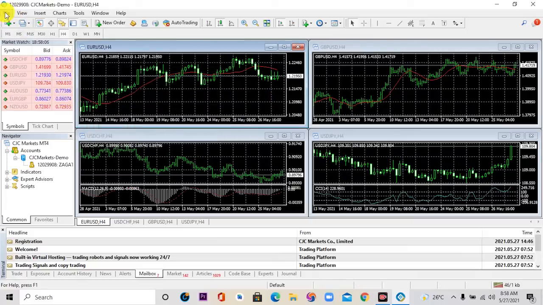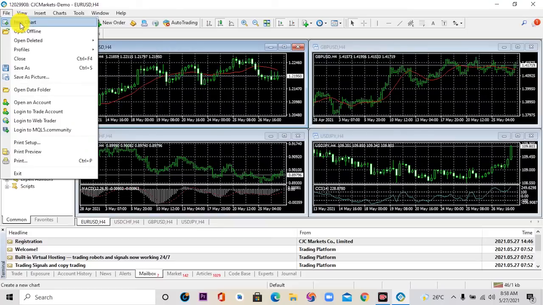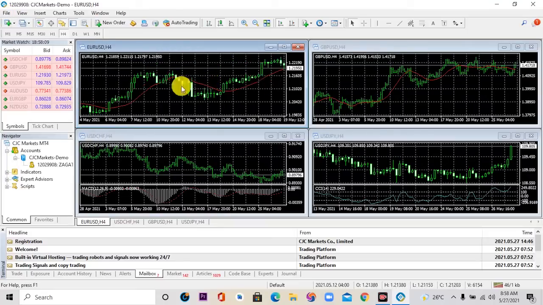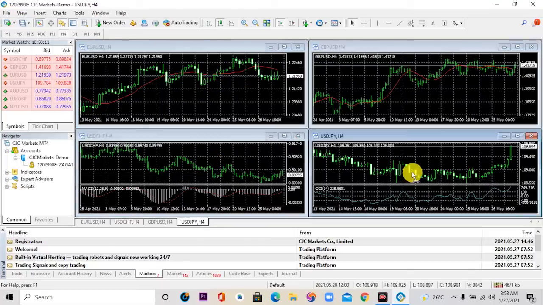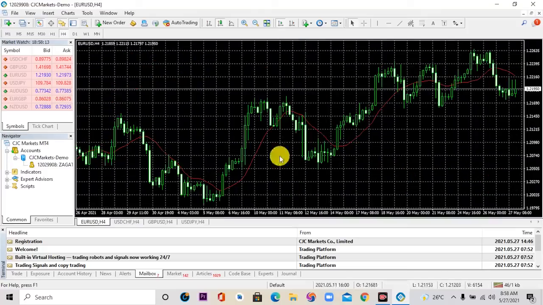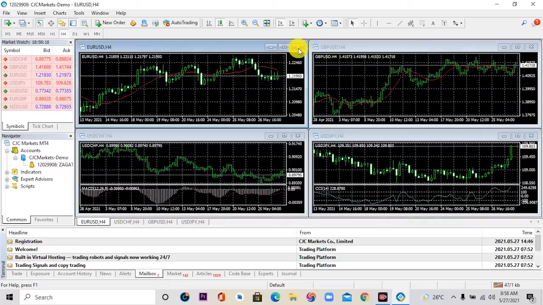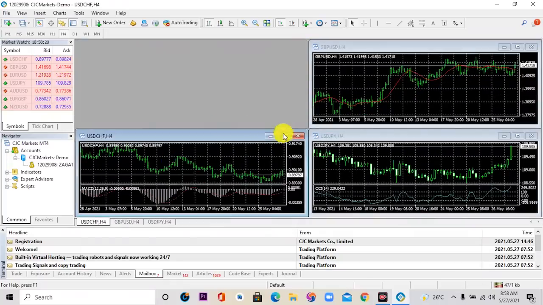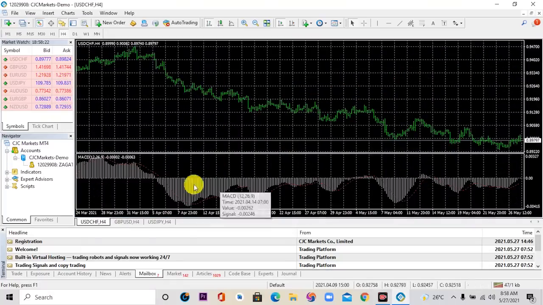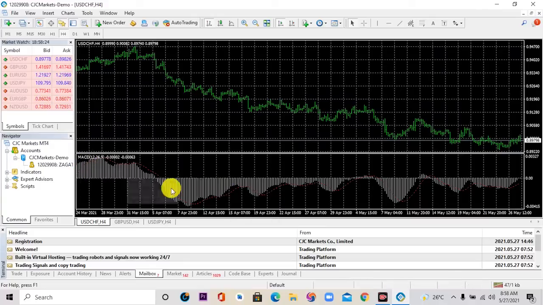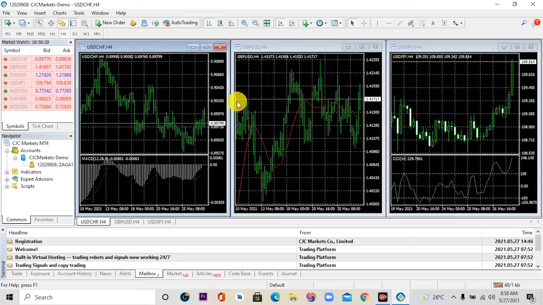It will automatically log in. So at the left hand side here, this is the file. This is where you can see the new chart. Okay, let me close. This is a chart. This chart comes with different trend lines. Let me close this off. I have to click this X to close the chart. This chart here comes with MACD. I will still explain about MACD. I have to close this chart off too.